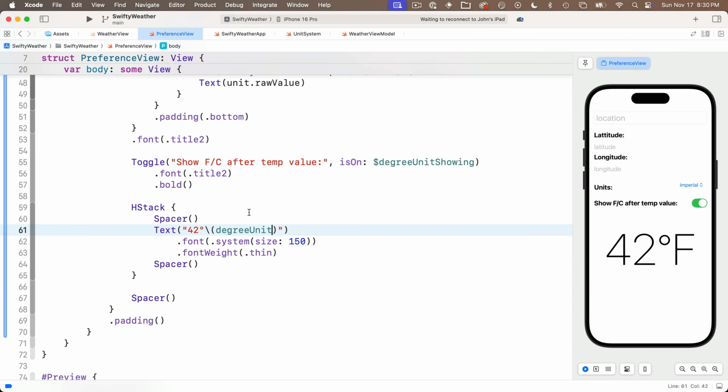Watch what happens when I change my units. And toggle the show F/C after temp value on or off. Everything's looking great. Up next, we're going to save these preferences values using SwiftData.